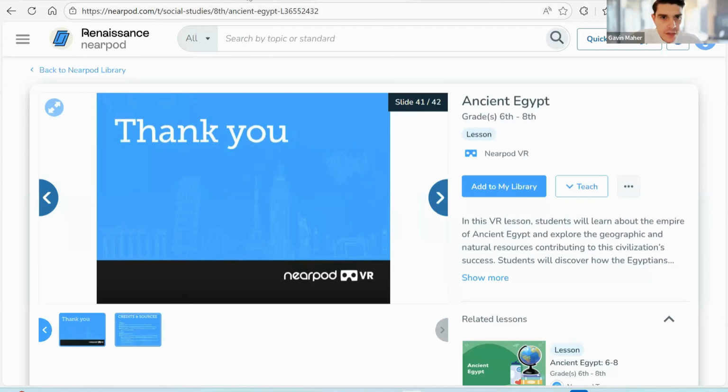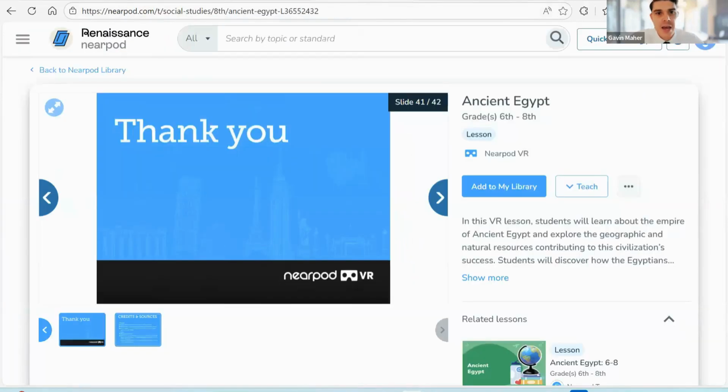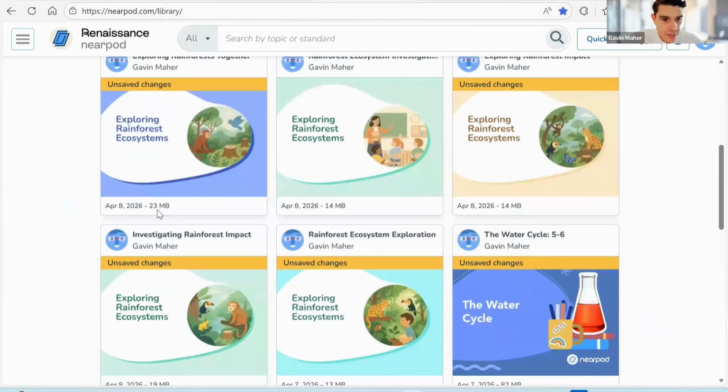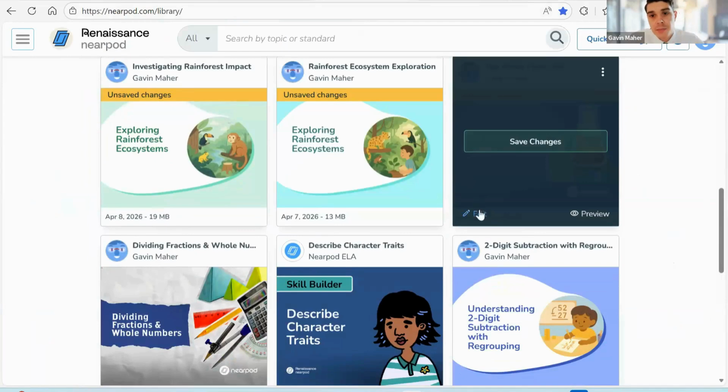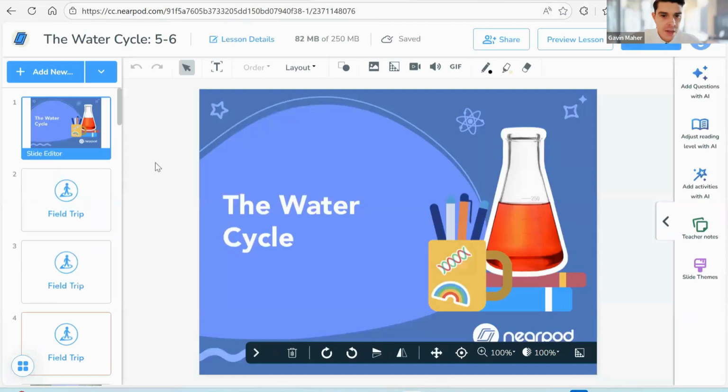And I'm also going to show you how you can embed VR in any lesson. So regardless of the lesson, you can integrate VR. So if I scroll down here to my lessons, say, for example, this lesson I was working on the water cycle. So you simply click Edit Lesson. And then as you can see, I've added in some VR into this lesson on the water cycle.